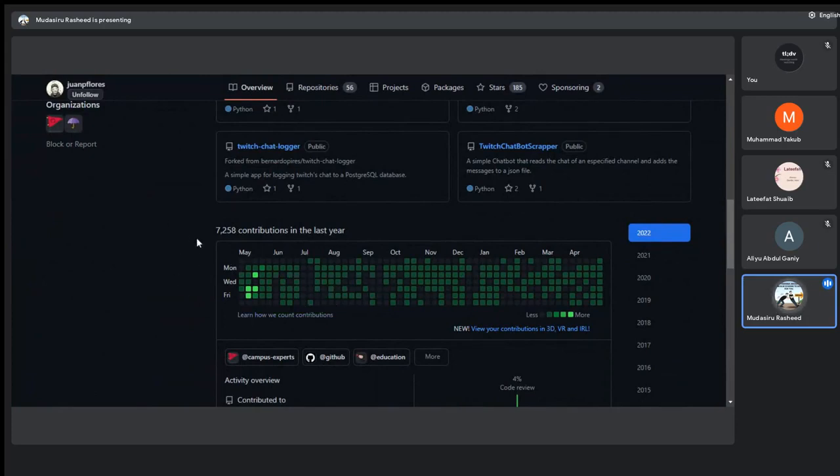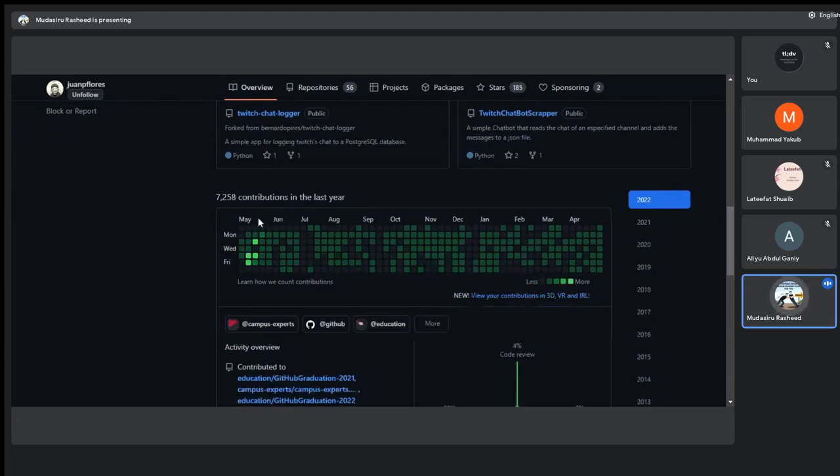Okay, this person has had 7,258 contributions in the last year. That was last year's report. And if you see this year alone, you can see what he did, how he's active, and all of that. So if you want to know how well somebody is contributing to certain things, or doing well, writing code every day, this is where you go to.